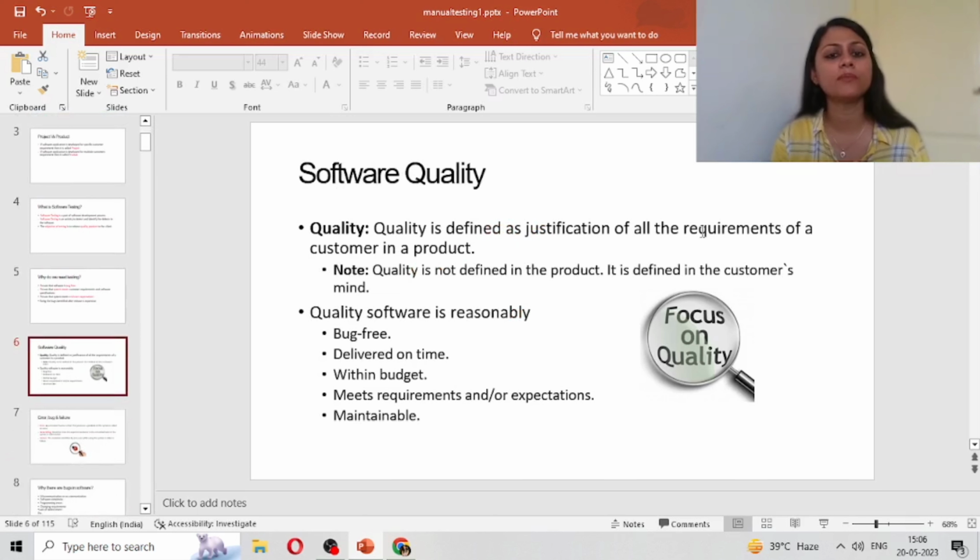Now let us talk about software quality. So what is software quality? Software quality is something which is related to the user expectation. Suppose we have got a requirement from the client and we have developed a software, and the software is according to the user expectation, then that means the software is of good quality. Now, what are the things that we should keep in mind while testing a particular software?